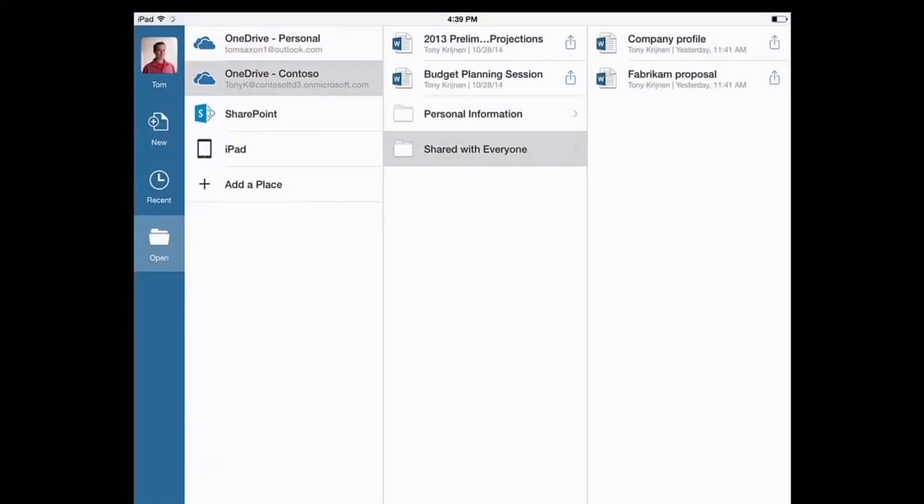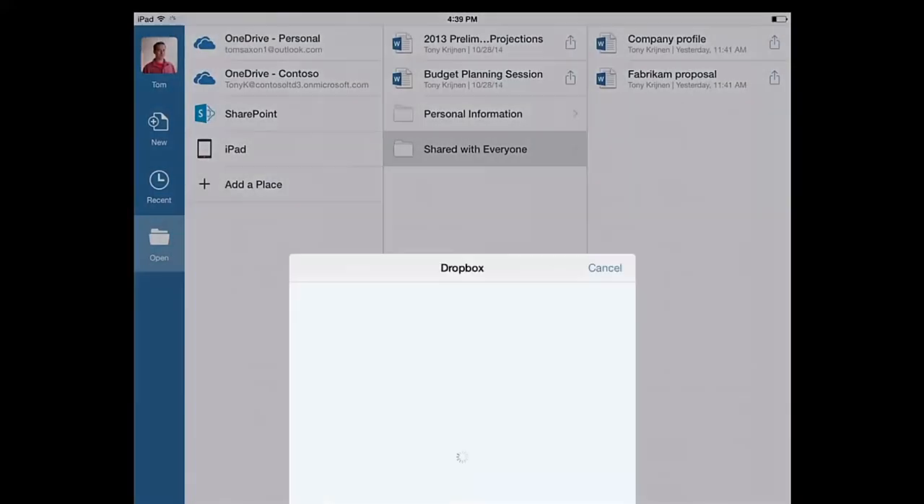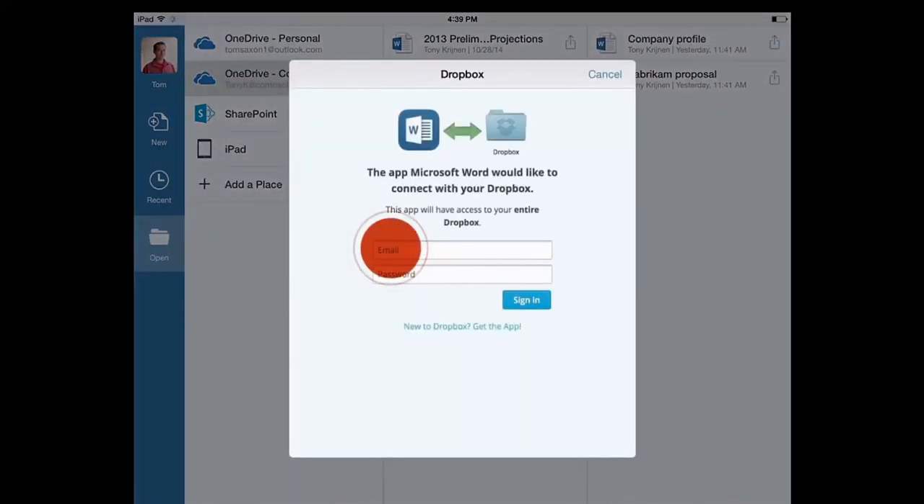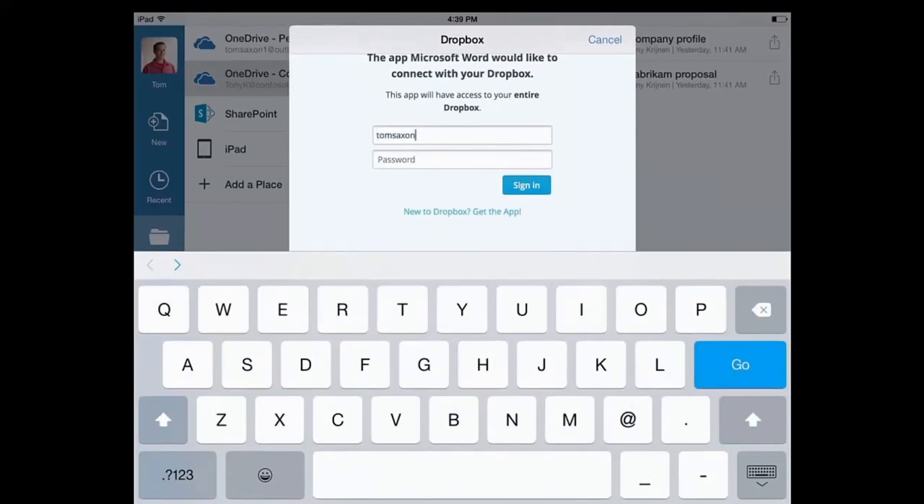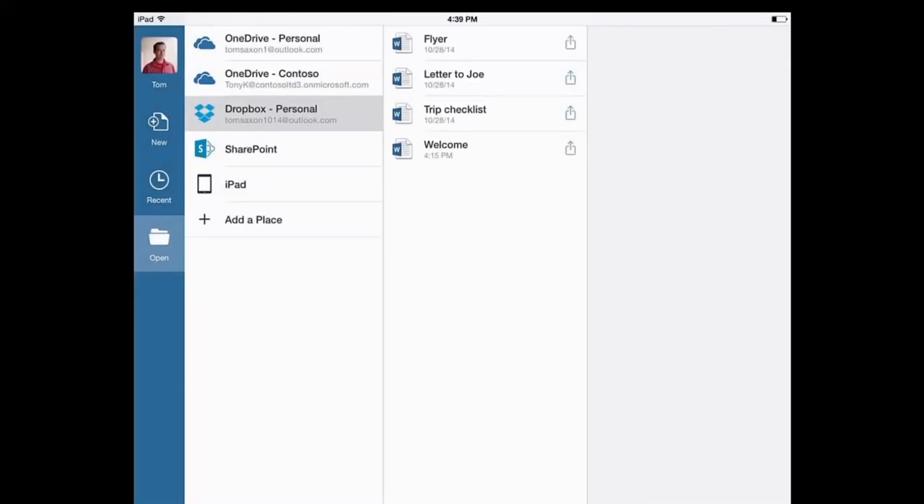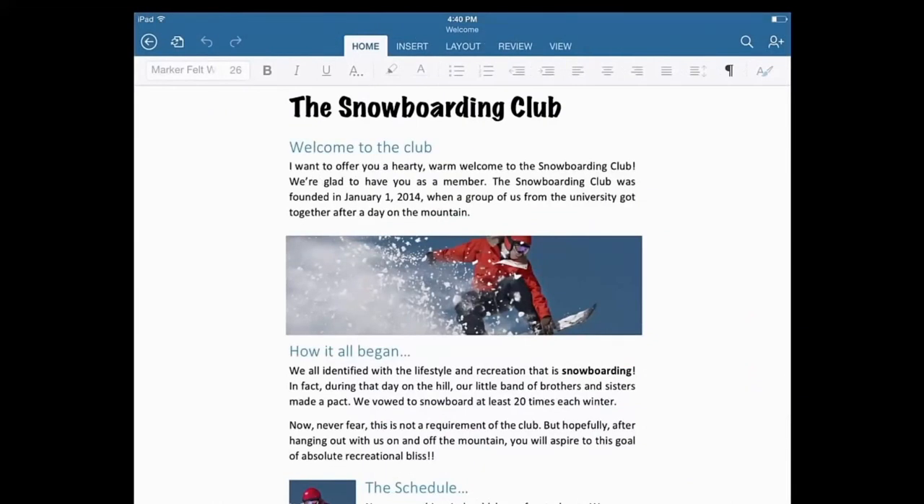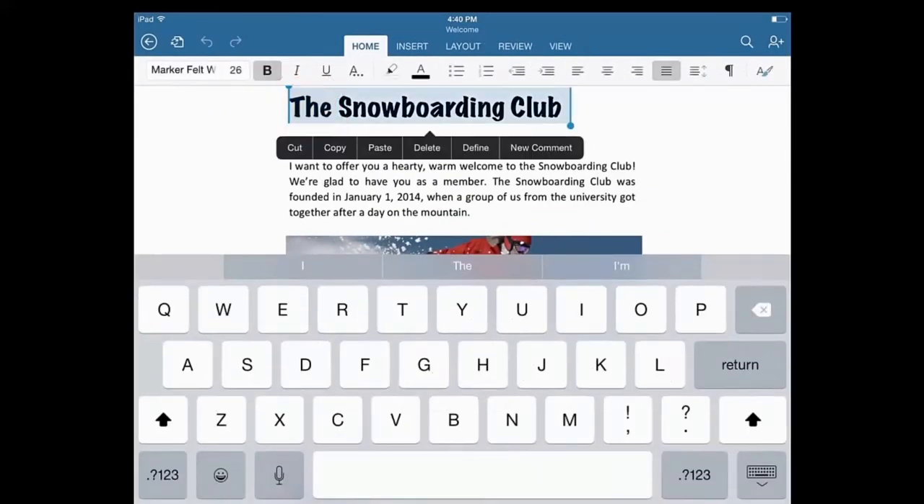Now I'll open a file from Dropbox. First, I need to add Dropbox to my list of choices here, so I tap Add a Place. I tap Dropbox, and then I log in. I'll make sure to use the email address and password that I've been using for Dropbox. Okay, so that's done. Now I can open files. I'll tap a file, and the app downloads the file to my iPad and opens it. Now I can start making changes.